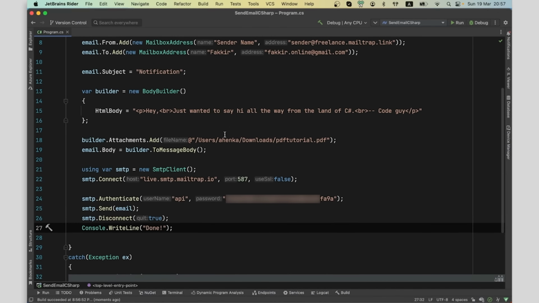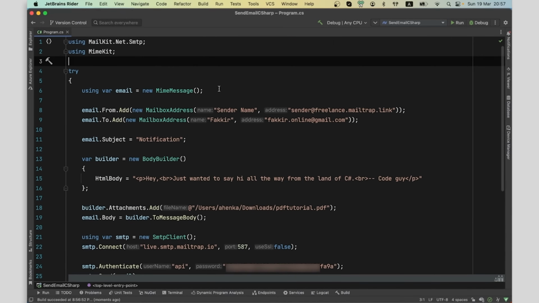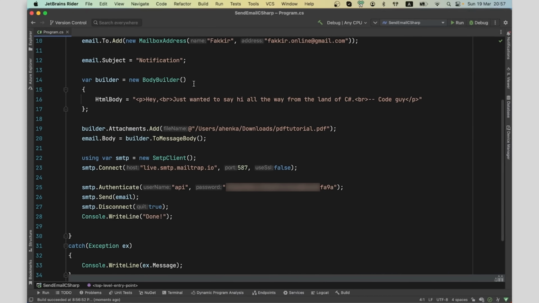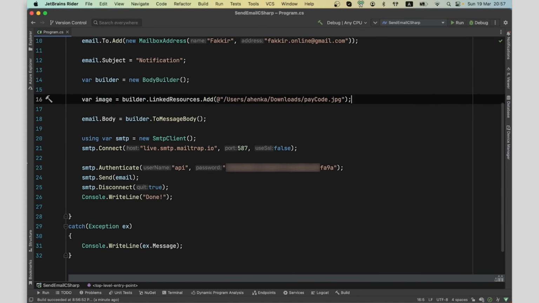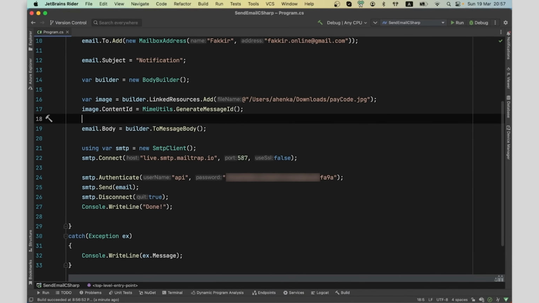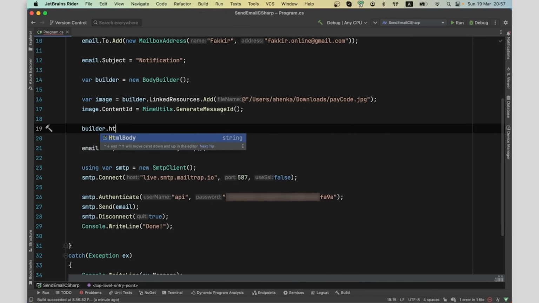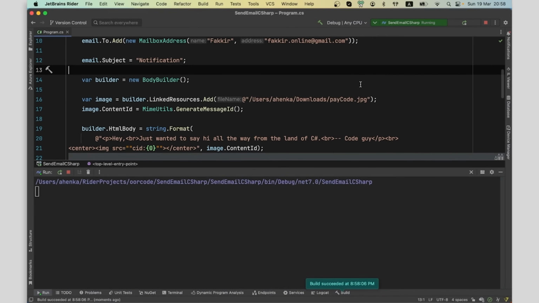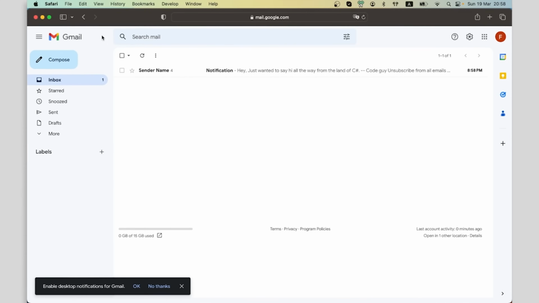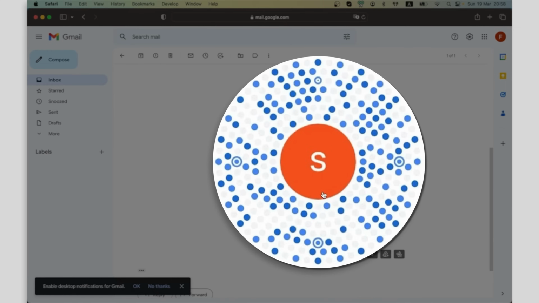Finally, let's see how you can add an embedded image to your email. First, add MimeKit.Utils to the namespace of your code. Then, prepare the instance for the image you're going to embed as indicated on the screen. We're using the LinkedResources property, which will allow us to add a special type of attachment and link to it from the HTML body. Generate the message ID. Set the HTML body for the builder with an embedded image in the image source. Let's build our project and run the code. Ta-da! We have embedded the image successfully.